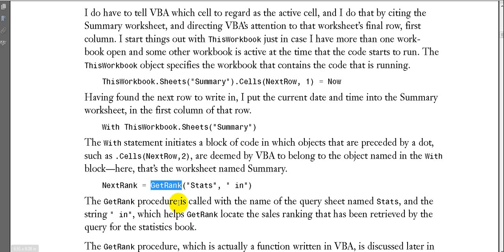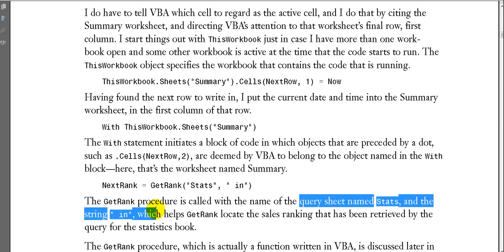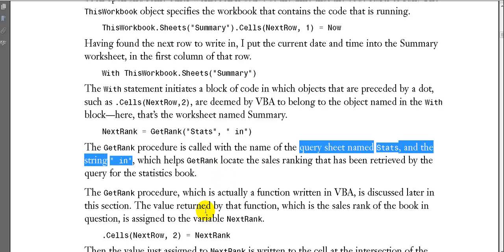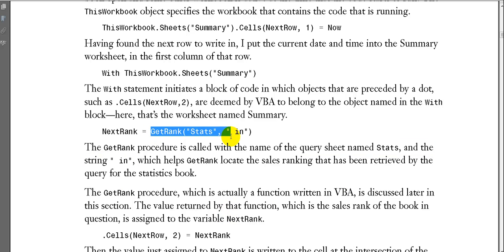So he says the getRank procedure is called with the name of the query sheet, named stats, and the string that helps getRank locate the sales ranking that has been retrieved by the query for the statistics book. The getRank procedure, which is actually a function written in VBA, he writes later and is discussed later in this section. The value returned by that function, what it's going to give us, is the rank, and we're going to assign that to here.